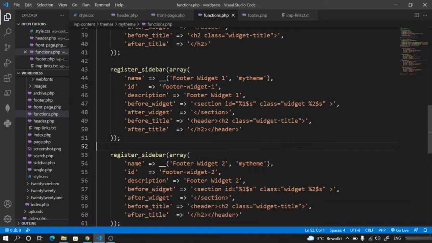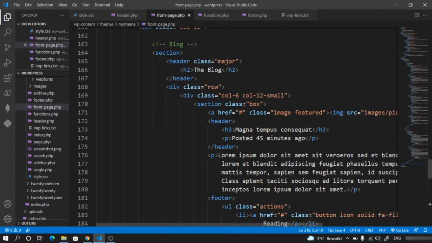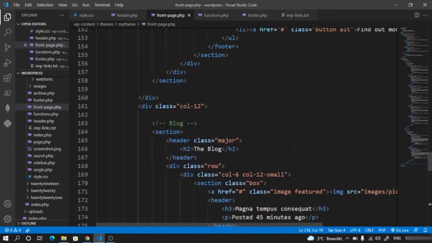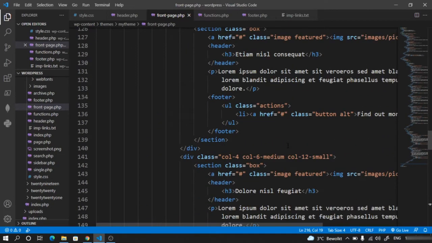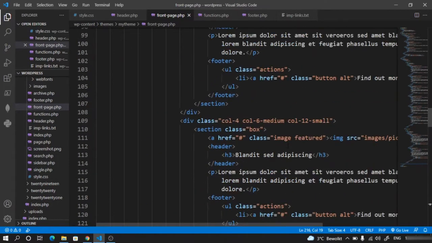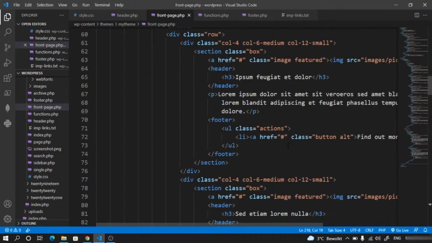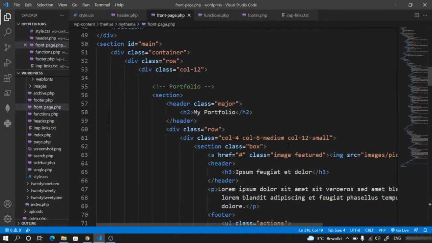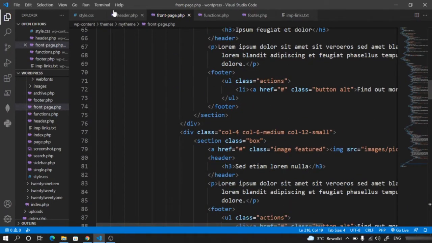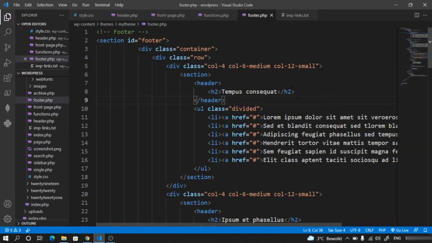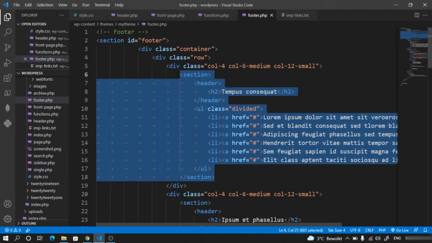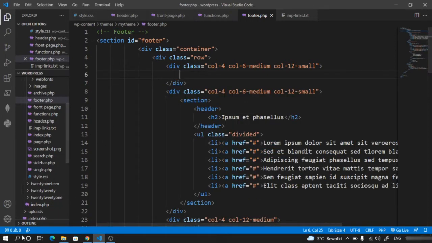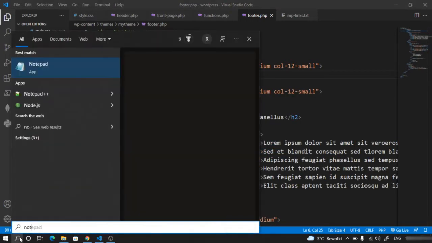Welcome back. Now it's time for us to go to our front page and bring out these pieces of footer and put our widgets that we have created for the footer. So if I go to the top, not on the front page, sorry, on the footer page. So this is the first section. So I will get rid of this. Maybe I will keep it for now if I need the markup.